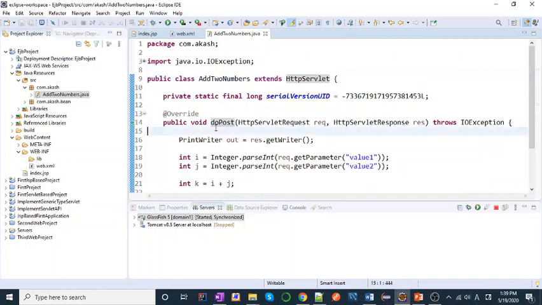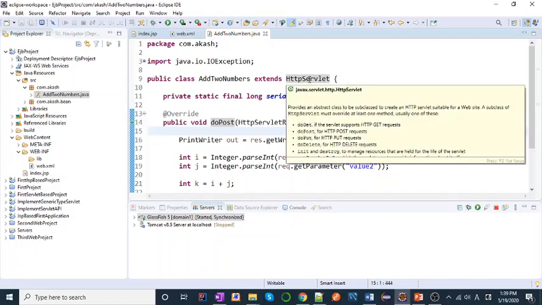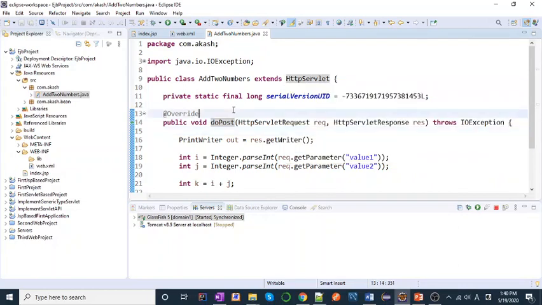If we are implementing HttpServlet, we have to provide at least one definition, either of doGet or doPost. Our request is post, so we will be implementing the doPost method with HttpServletRequest and HttpServletResponse. As you know, the request that came to the web.xml file was a post request. Post request means the request has a body.